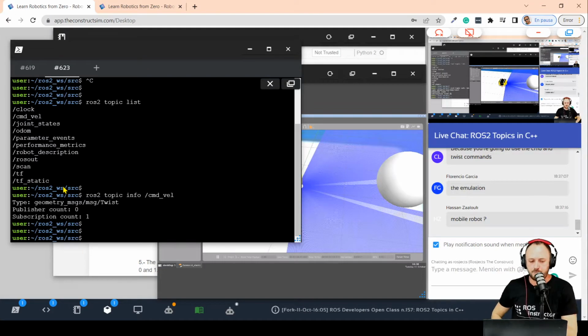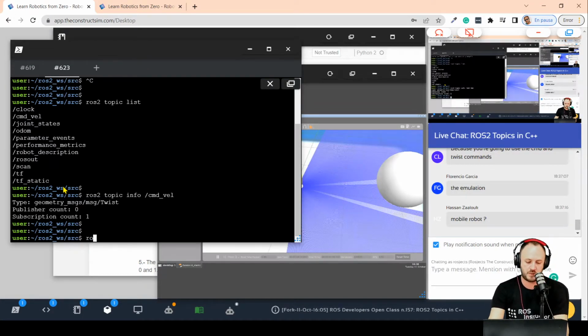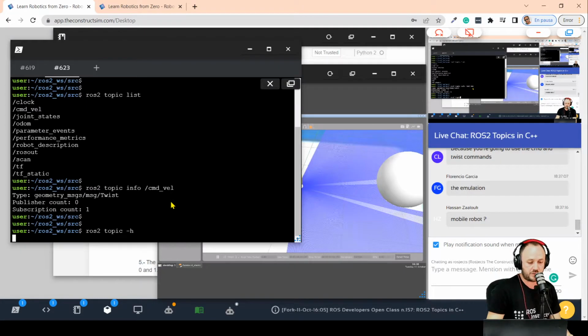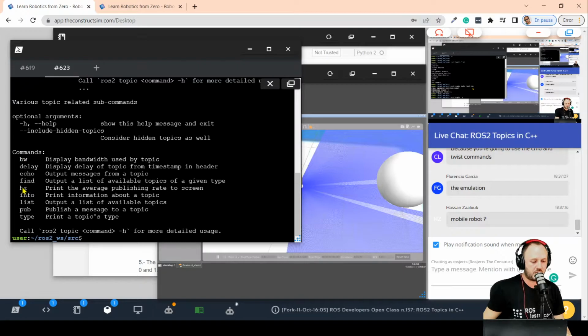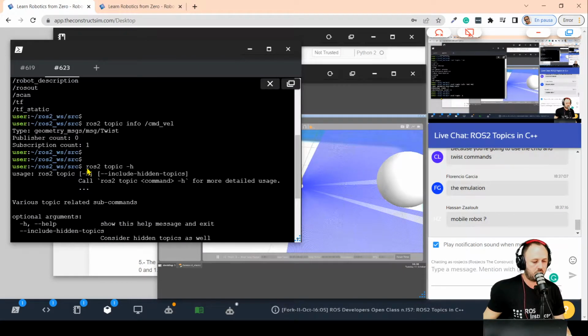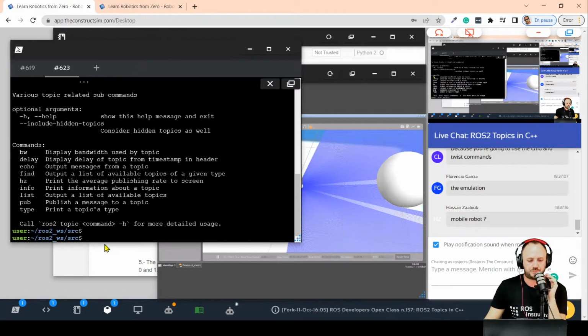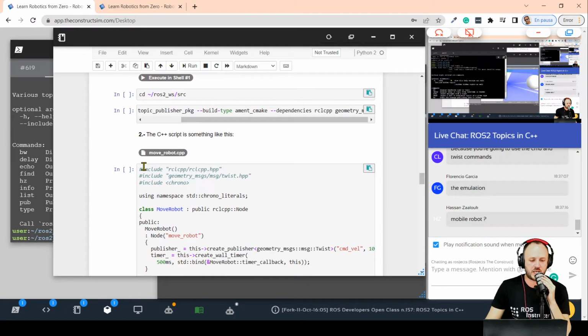Then, just for reference, if you want to see a complete list of commands, I'm not going to go over all of them. I'm going to be using some of the most important ones, like ros2 topic list and ros2 topic info. But if you want to see all the available commands, you can run ros2 topic -h. Then you are going to see all the available commands and what they do. All right? Okay, then let's continue with our exercise.